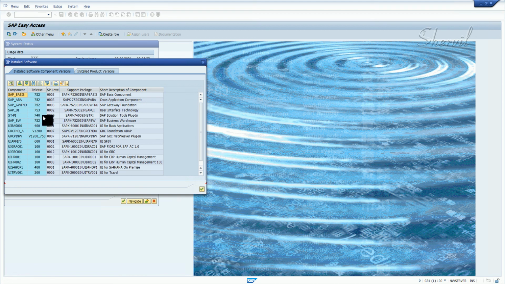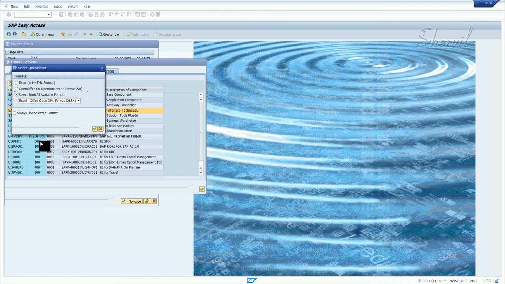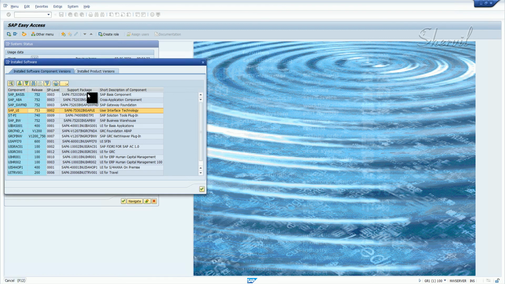Now you can right click and copy paste these 3 columns: component, release, and support pack level. These are the 3 columns that you would need. You can copy paste with Control Y and Control C if you want to do that, or you can right click anywhere on the screen and click on spreadsheet. You can download it in an Excel file and then remove the unnecessary columns, the support package column and the short description column.